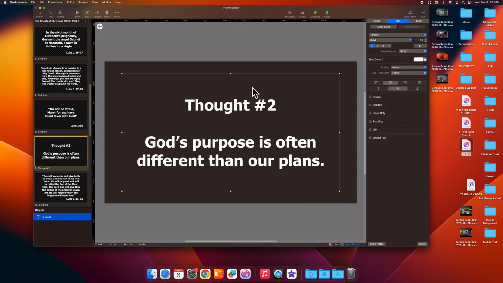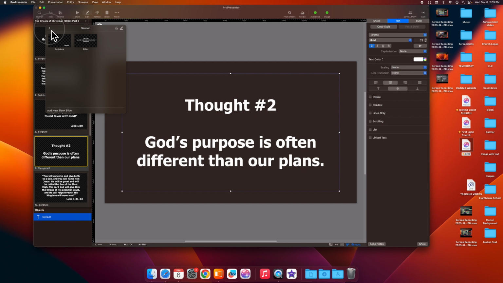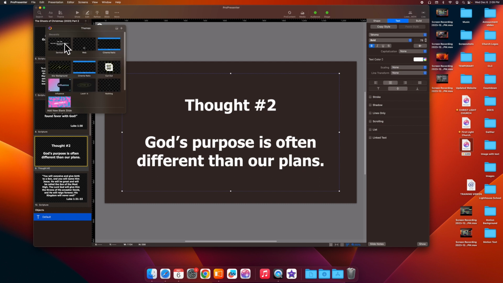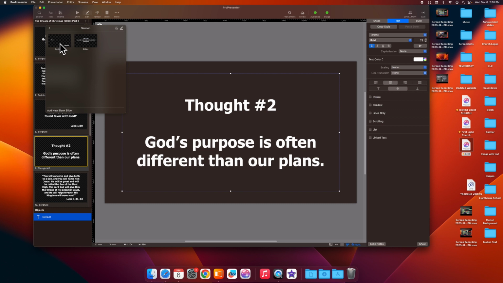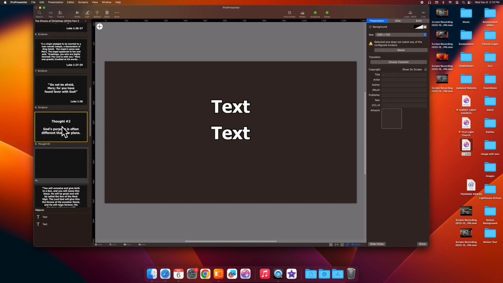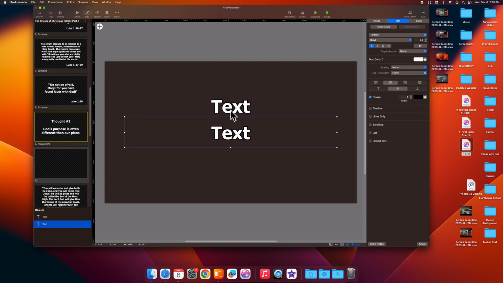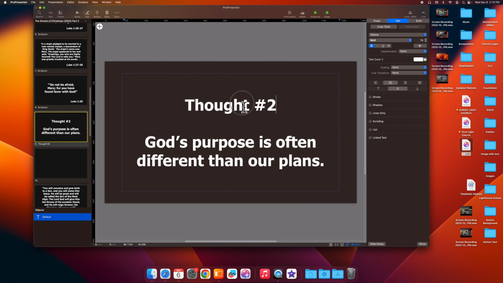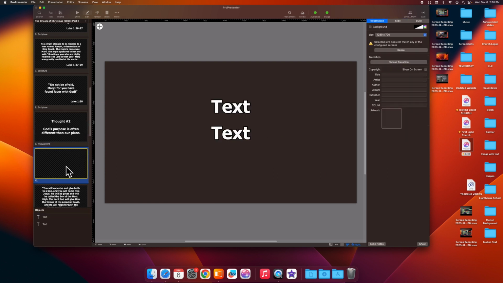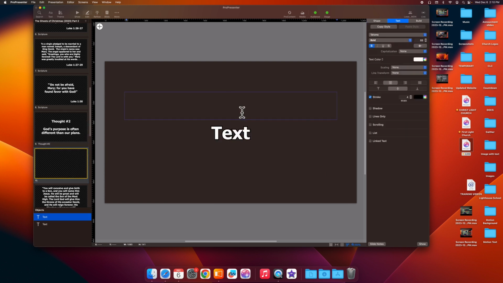Thought number two, we already know that's going to be a problem because it's one text box. So you click the plus sign. You're going to go to sermon. That's that template here. And you're going to go to point. That's going to give us the slide with the two text boxes. Command C to copy. And you can either Command V to paste it, or you can right click and choose paste match style. That will retain the style of the template.